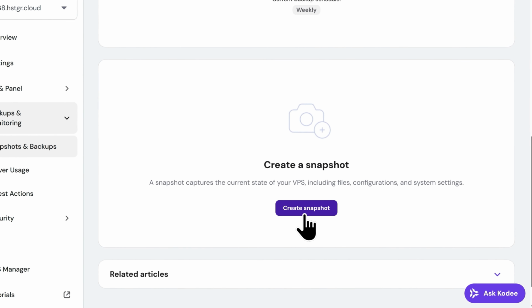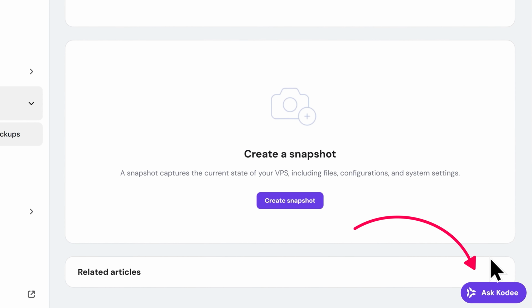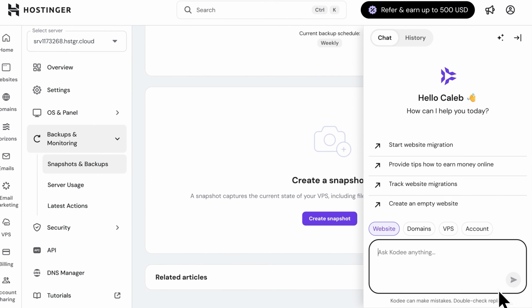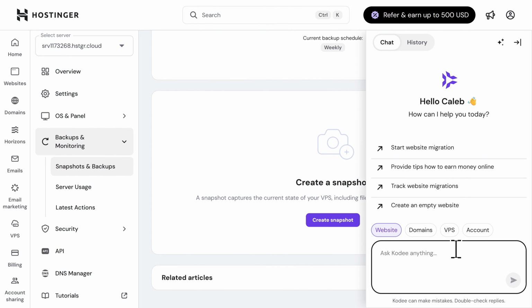And another helpful tool is Hostinger's Kodee AI assistant. You'll find that in the bottom right. If I click on Ask Kodee, it's going to open up the AI assistant here. If you ever run into something you're unsure about, like a command, an error message, or a configuration question, you can ask Kodee and it will guide you through common VPS tasks and troubleshooting.